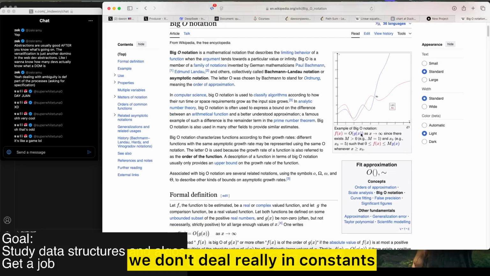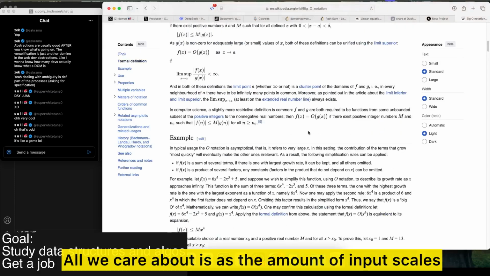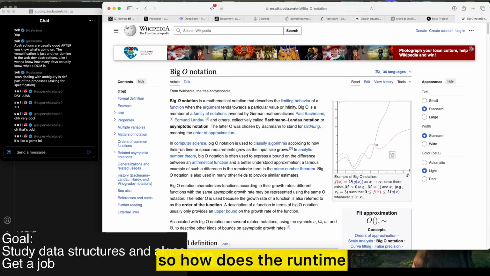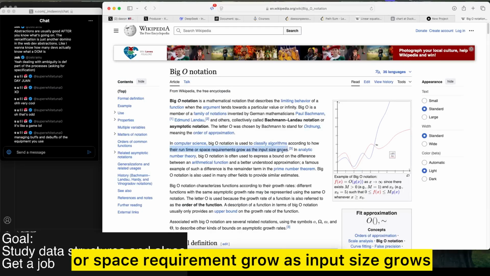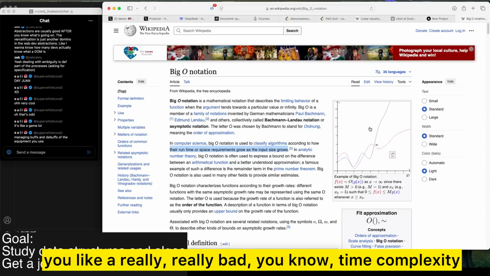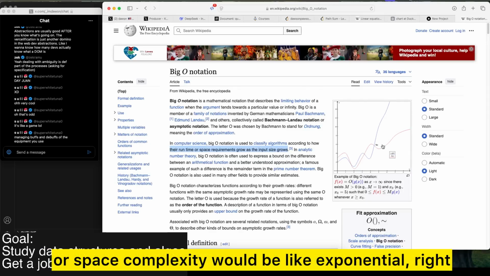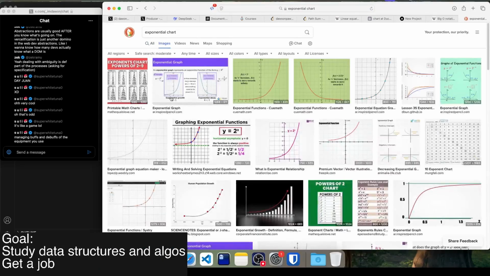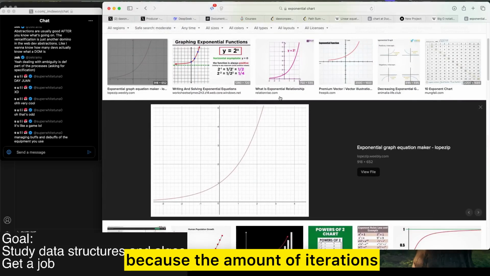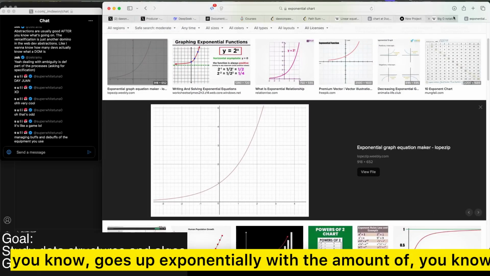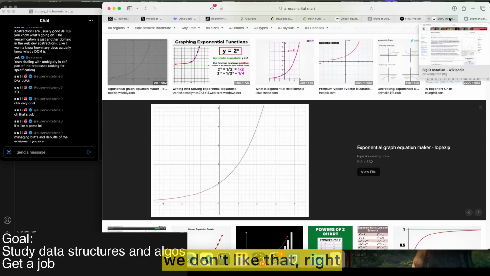So, we don't deal really in constants. All we care about is, as the amount of input scales, how does the algorithm, so how does the runtime or space requirement grow as input size grows? So, a really bad time complexity or space complexity would be exponential, right? You can just look at an exponential growth rate, and it's bad because the amount of iterations required to, say, sort your data goes up exponentially with the amount of data that you have. We don't like that, right?